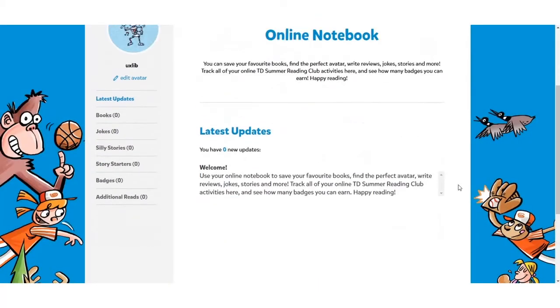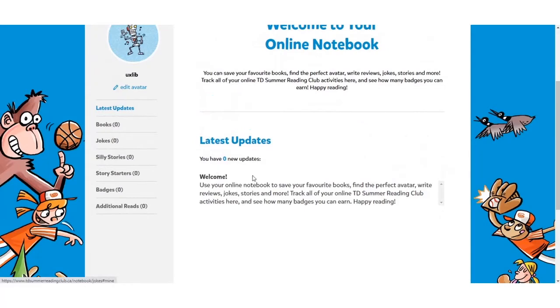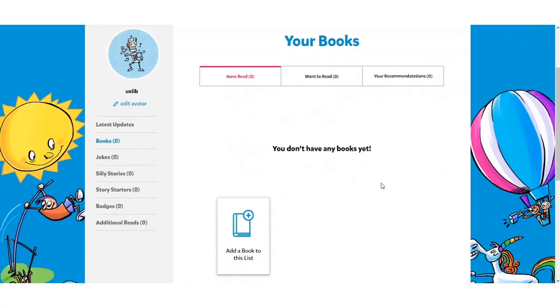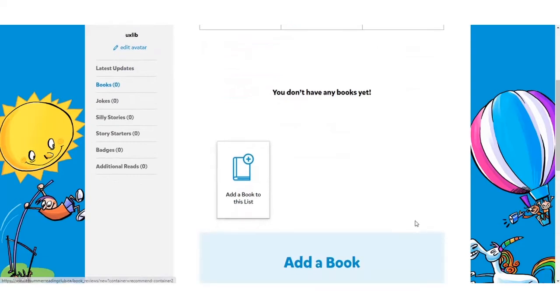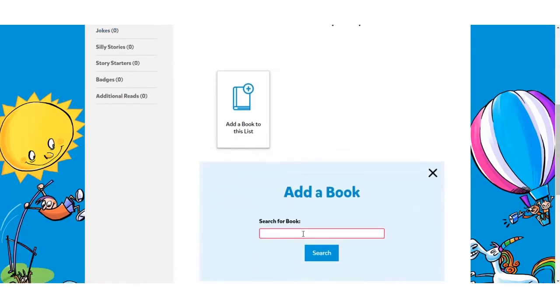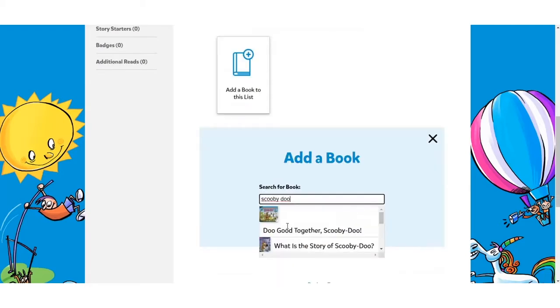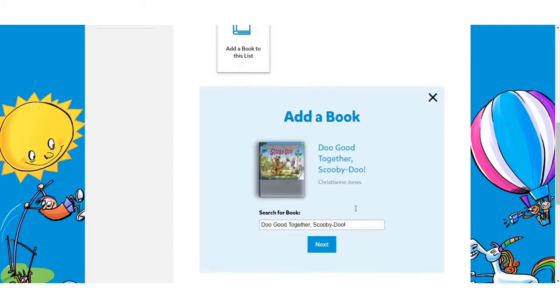From your booklet, you are also able to click this Books tab here, which will take you to this tab that gives you different options. Here you can also add a book that you have recently read. So for instance, we'll say that I read Scooby-Doo and hit search. And here it gives me a list, and maybe we'll do this Do Good Together.